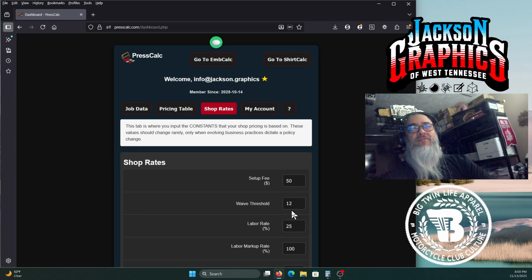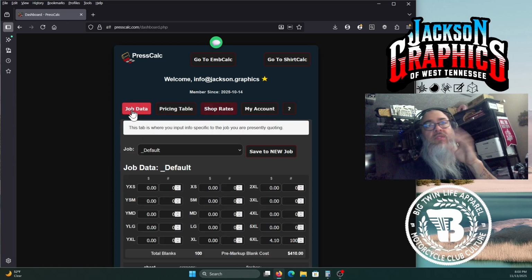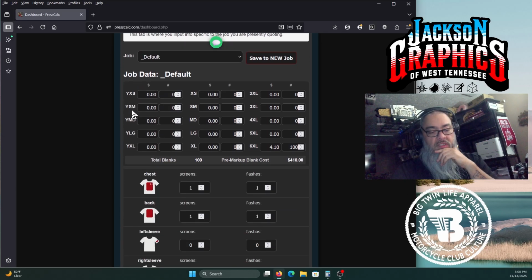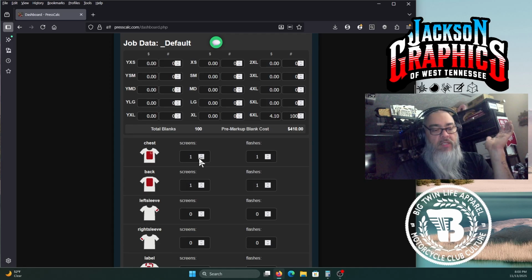Once you get all those things set up in that shop rates tab, then when someone calls in and says they have a job, the first thing you're going to do is find out what, they usually tell you what they want. They send you an image or whatever, and maybe it's a 3-color design, so you're going to add 3 screens, and maybe it's on a black shirt, so you're going to have a flash for the underbase. Maybe the back is just a neck tag or something, but still going to have to require a screen, and you don't have to do any flashing for that one.